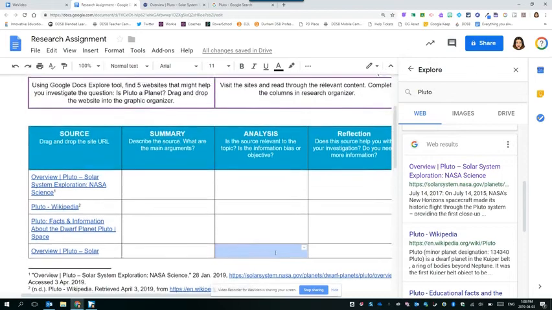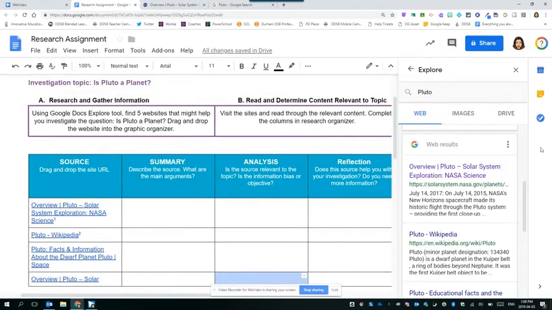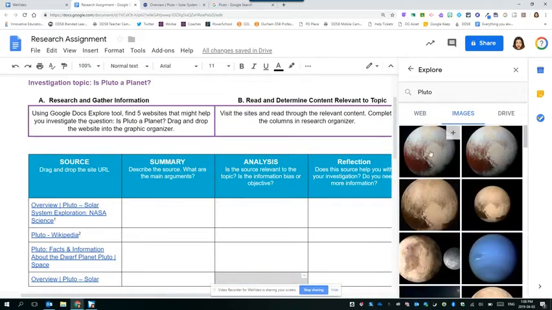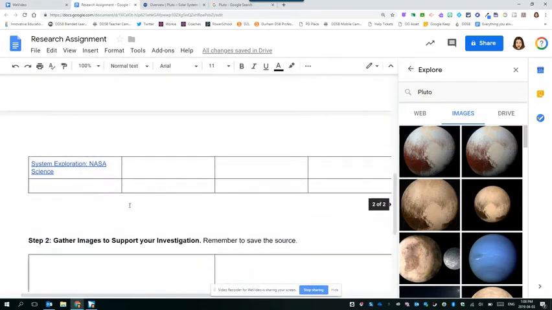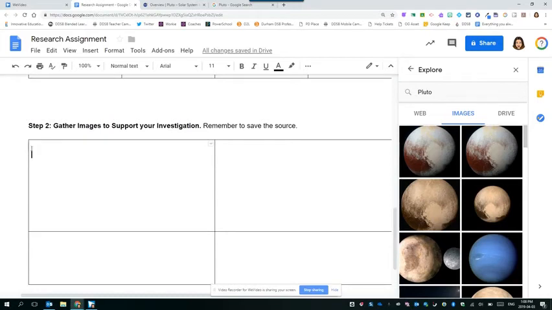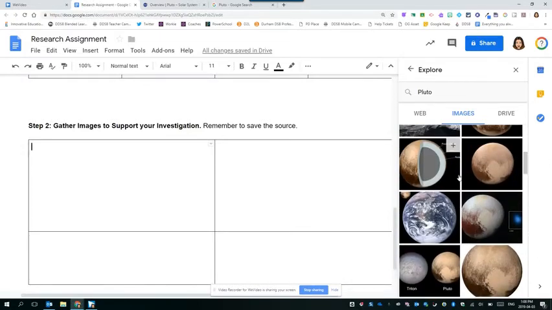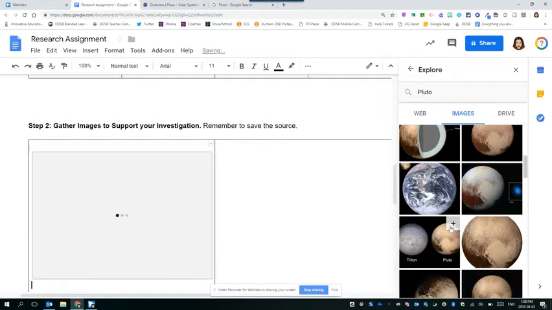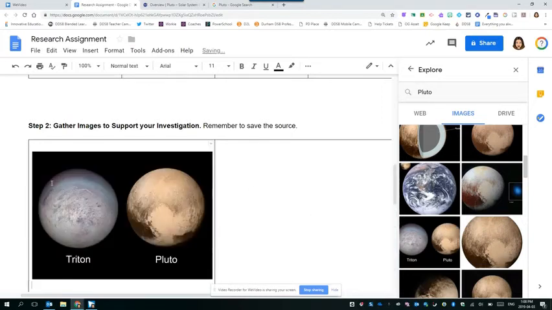In addition, with the Explore tool, besides web results, you're going to get images. The great thing here is if you click on images, you're going to get several different images. Whether they're relevant or not is determined by the student doing the research, and that's part of the project. You're going to gather images to support your investigation. So once I go in here, let's say I wanted to compare this. This is a good comparison picture. So I'm going to click the plus sign.